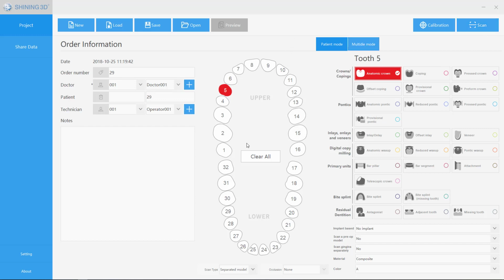Okay, now in order for it to understand that we're doing two opposing models, you're going to have to select an opposing tooth. So come down to the other arch, select a tooth, and designate this as antagonist. So as you see here, that one's labeled brown. I've labeled it as antagonist. And now, again, we need to tell it, is it a separated model with dies or not?